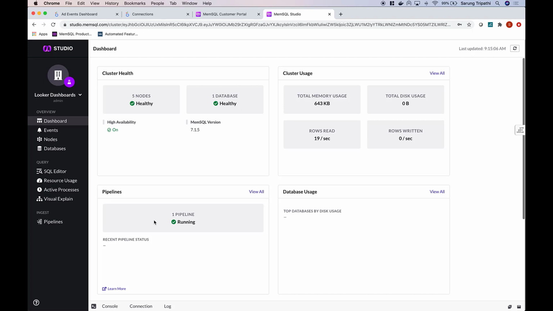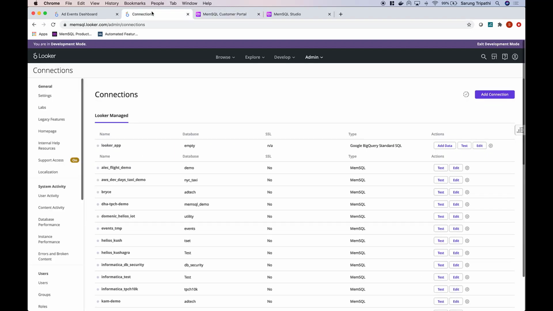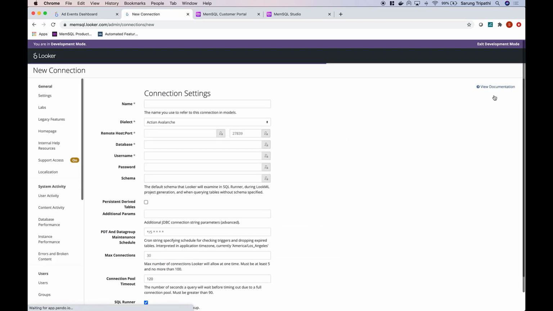So now let's jump into Looker to establish the connection to Helios. Before we do that, we'll need to grab our client endpoint from the portal. I'll just go ahead and grab this by copying the client endpoint and then jumping into the Connections tab within Looker. I will simply add a connection here.